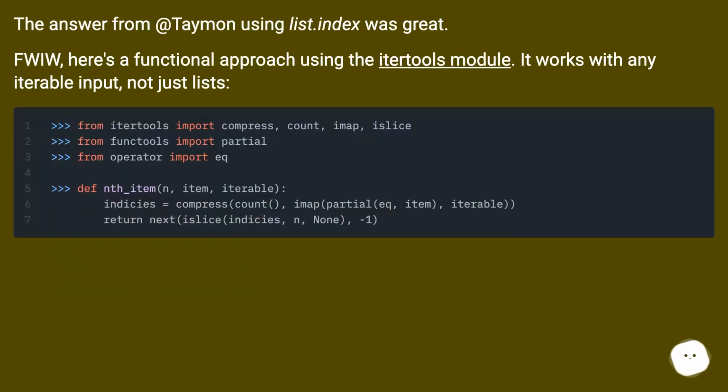The answer from @Taman using list.index was great. For what it's worth, here's a functional approach using the itertools module. It works with any iterable input, not just lists.